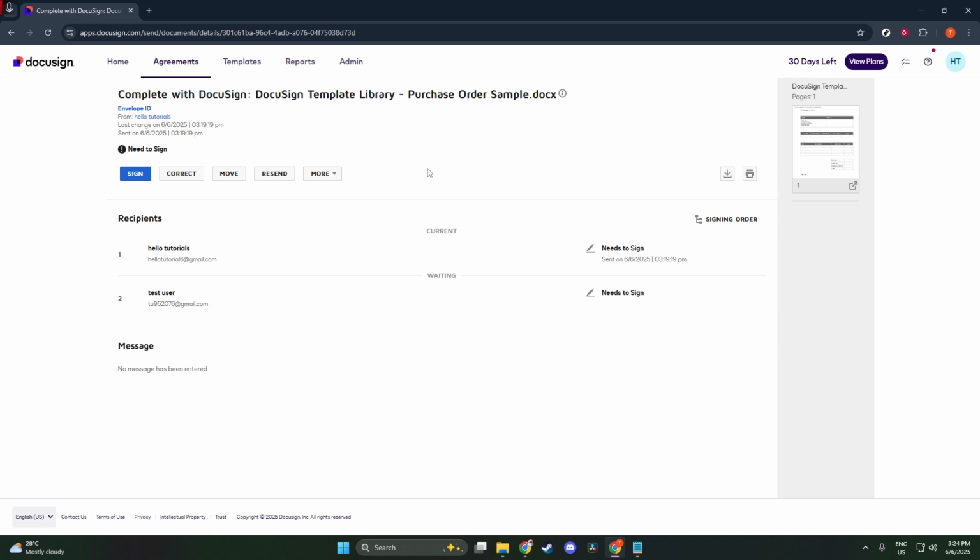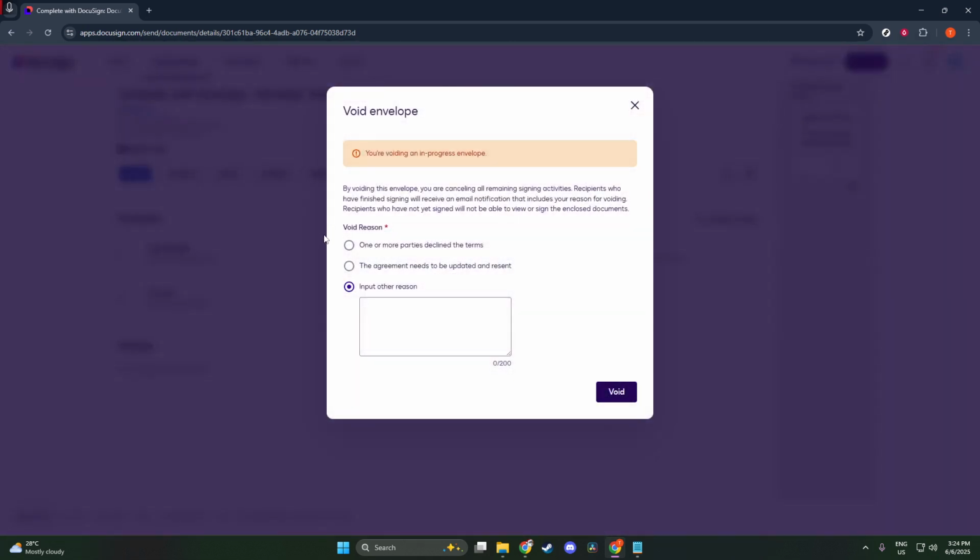In the detailed view of the envelope, look for the option labeled More. It's usually situated towards the top or in a drop-down menu, depending on your version of Docusign. Clicking on More will present you with several available actions related to the envelope. From this list, click on the Void option.